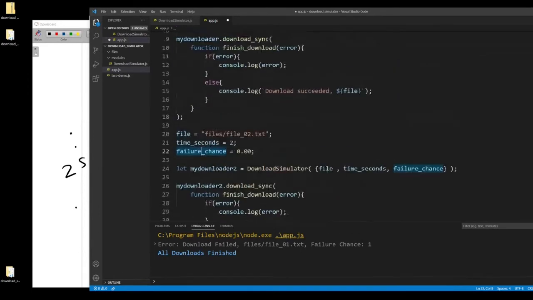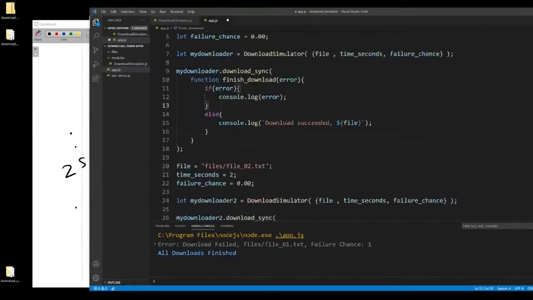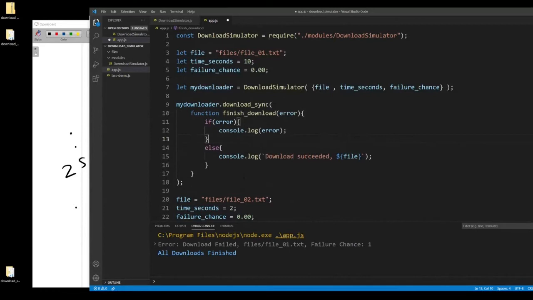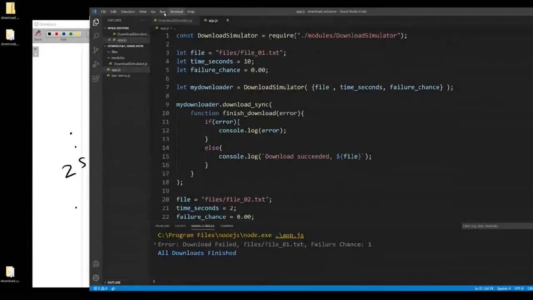Okay, and for when we run this synchronously, this will be fine. Synchronous behavior we understand. We took 1, we took 2, we took 3. Synchronous behavior is easy to understand. It's just top down. What's most likely going to print out is, because there's no chance of error, it's going to print out download succeeded, file 1. Download succeeded, file 2. All downloads finished. This is what we expect, and in fact, this is what you're going to get. So let's run this.